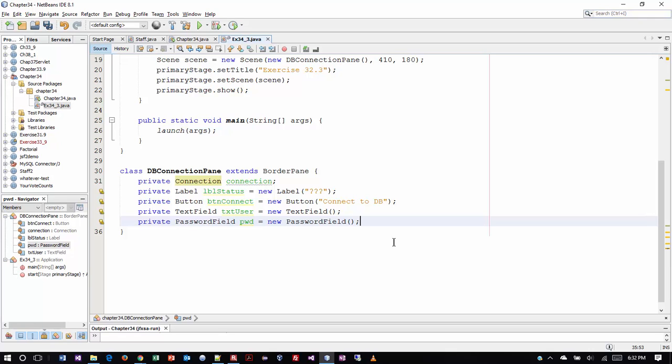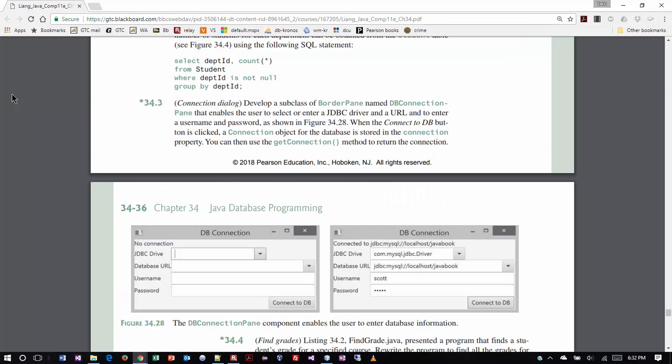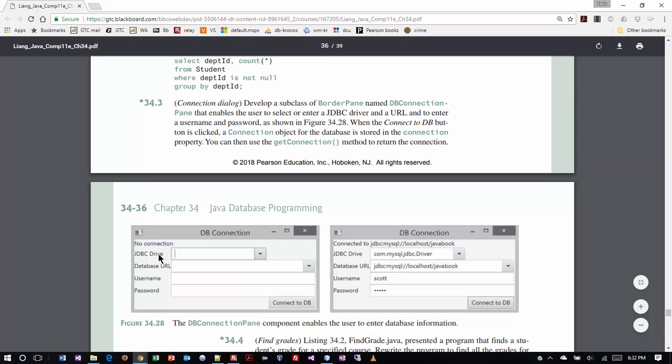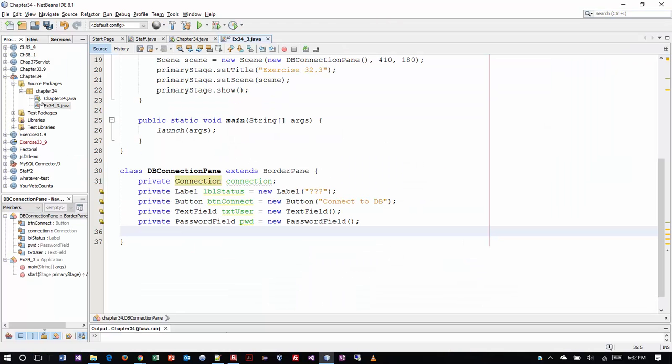All right, next thing that we're going to do is let's make that first combo box. And if you look at the PDF again, you see one is going to be for the drive, well, it should say driver, not drive, and then the database URL. So to do that, first part of it is to declare a new combo box.